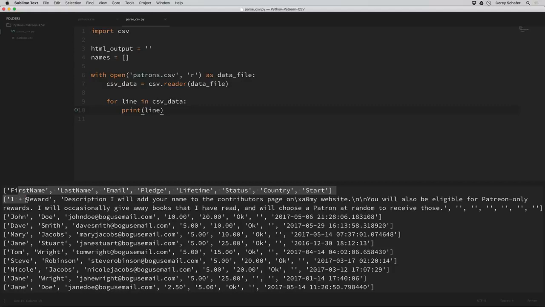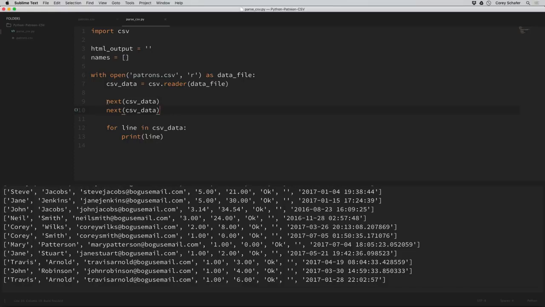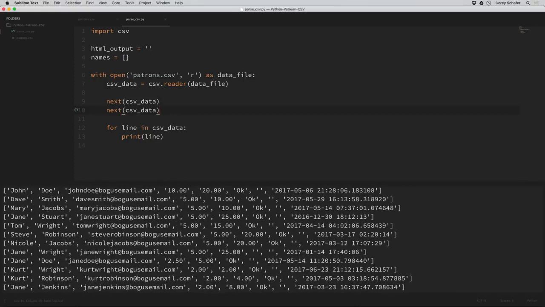If anyone has seen my video on generators, we can actually step over values in an iterable by calling next. So let's call next on our CSV data twice before printing out this loop. We'll just say next CSV data, then we will copy that and paste it in again. Now we don't need to capture the output from these in any variables, we just want to throw them away. Now if we run this and scroll back up to the top, then we can see that now our first line is the first person, John Doe. Okay, so great. Now let's remove our print statement.